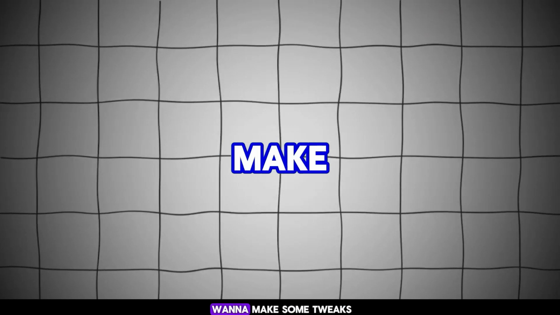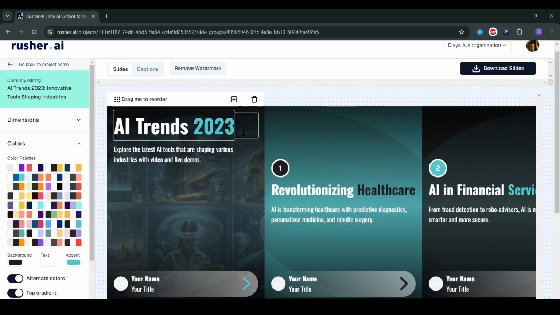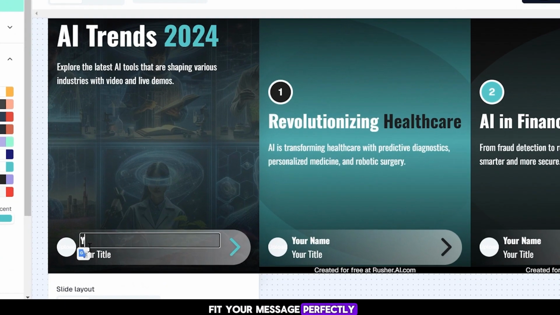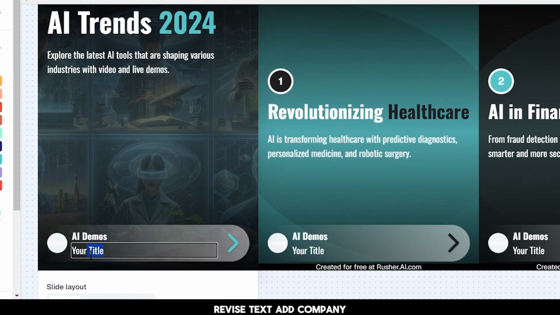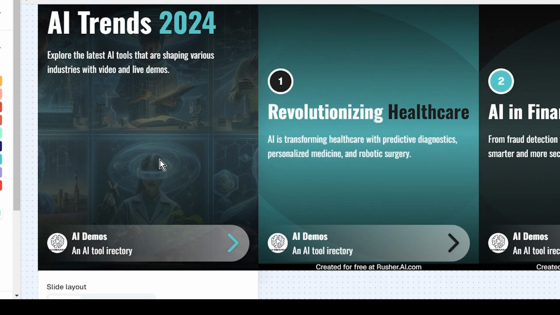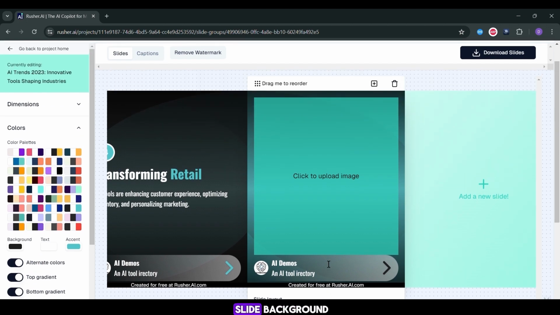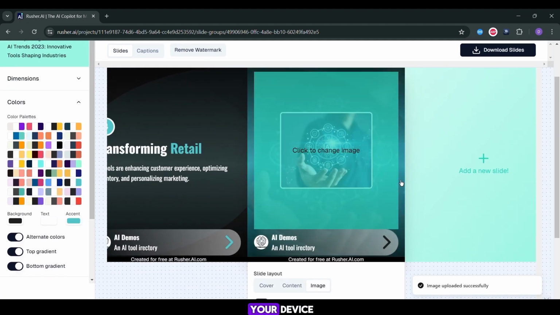But what if you want to make some tweaks? No problem. Edit the content to fit your message perfectly. Revise text, add company details, and upload your logo. You can even add an image as the slide background by uploading it from your device.